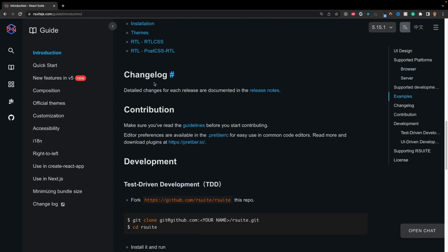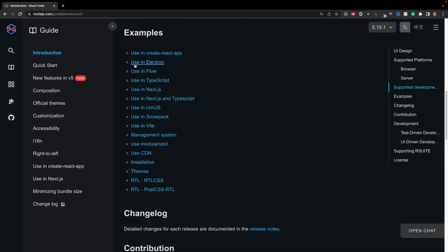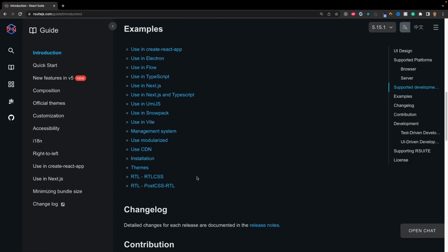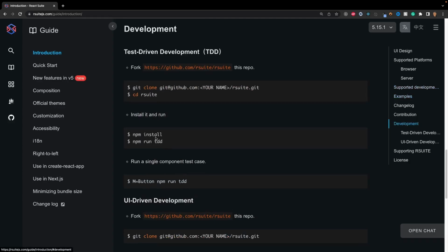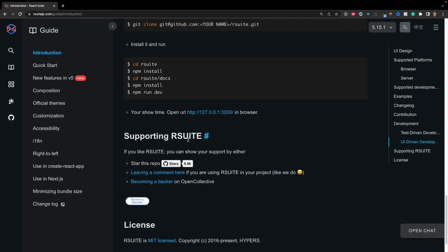And they have some examples right here of how to use this. You can set up an Electron, create React app flow, and all the good stuff like that. You can contribute to it. There's test-driven development. And now let me just go ahead and show you guys the actual components for this bad boy.